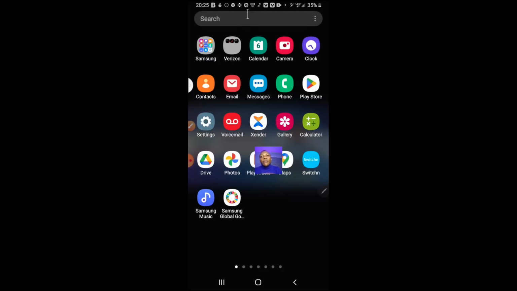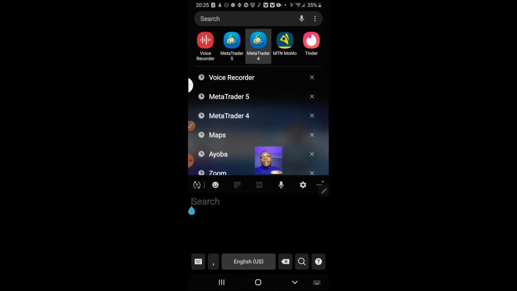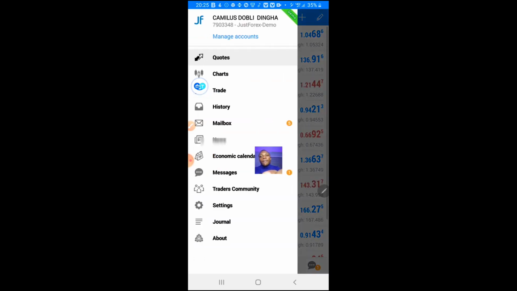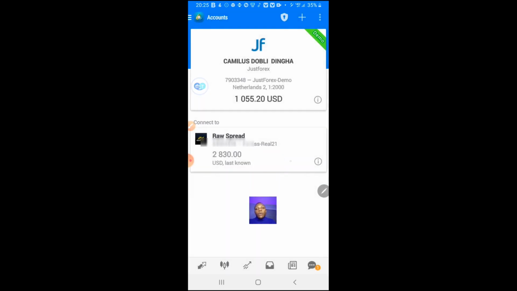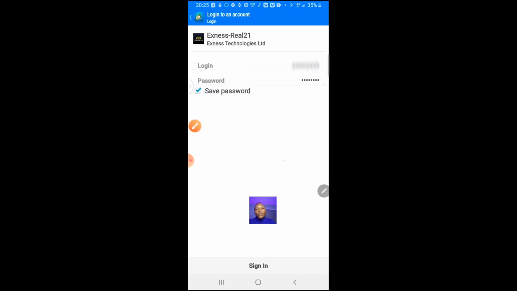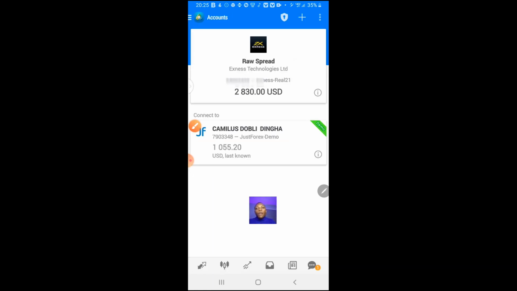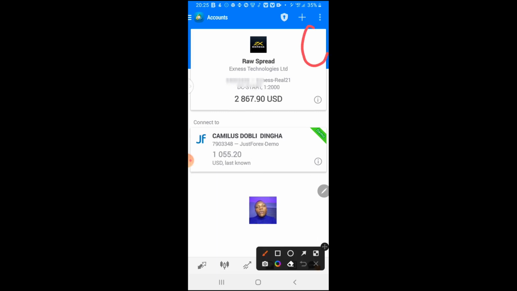If I go to my MT4, where I have one of my live accounts logged in presently, this is the live account down here. With live accounts, you don't see any demo written here. This is a demo account, and this is a live account. So I am already logged into my live account, you see there is no demo here. The account balance is $2,867.